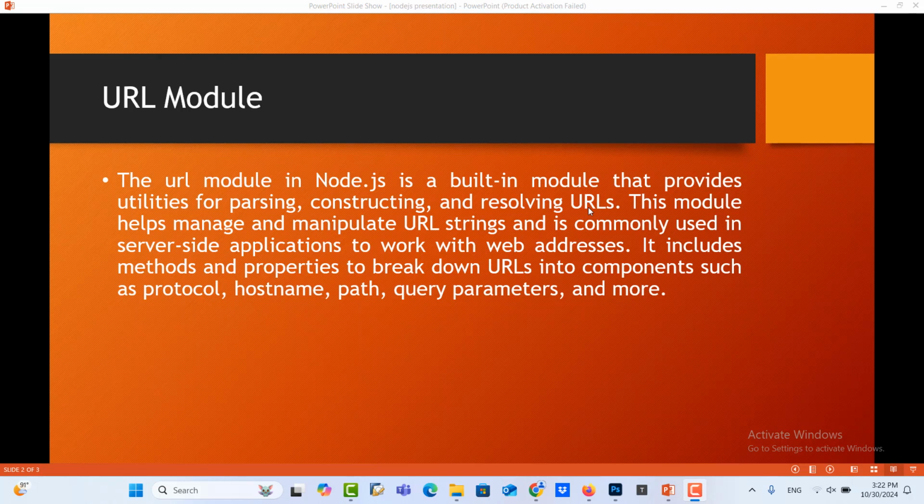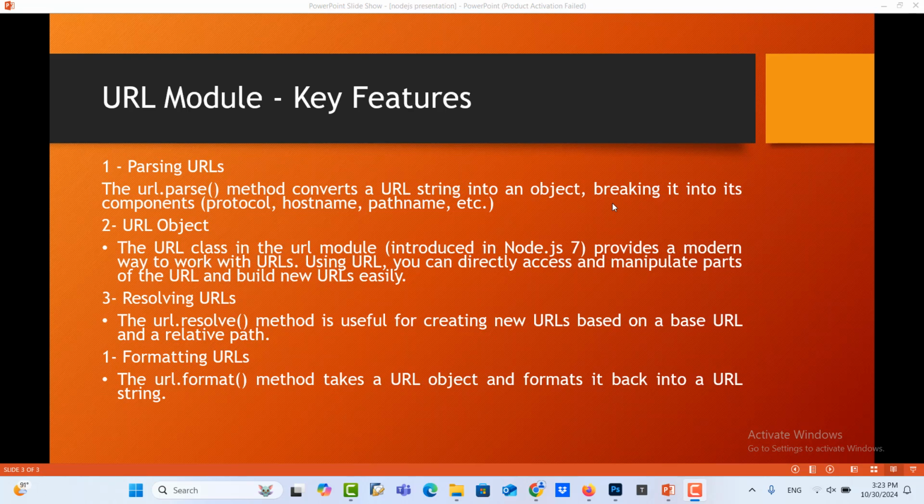It means that it works on the URL. For example, you can get a param value, you can get the hostname from a URL, you can get the protocol and more from the URL. So this is how we work on URLs. These are the key features in the URL module.